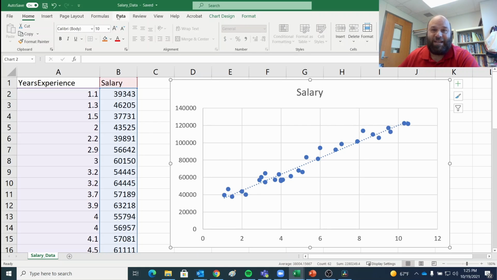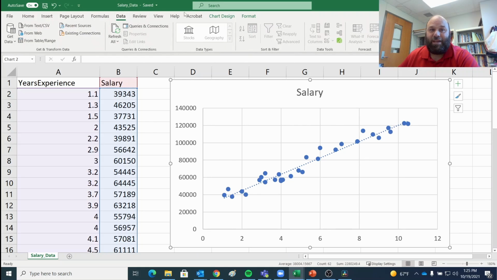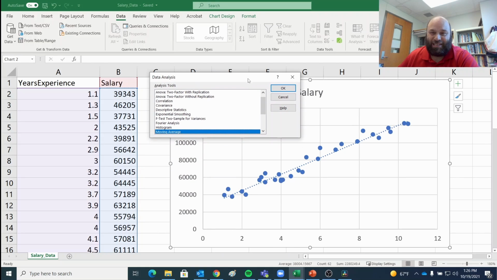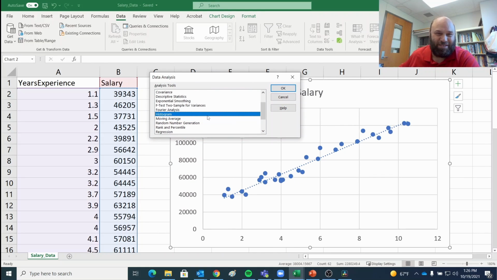So first we go to Data. That's up at the top. And then in the Data ribbon all the way to the right, you should see Data Analysis. In this little box, I can't make it any bigger, but you're going to see a lot of different options, right? Moving average, random number generation, and so on. We're going to select this item here, regression.